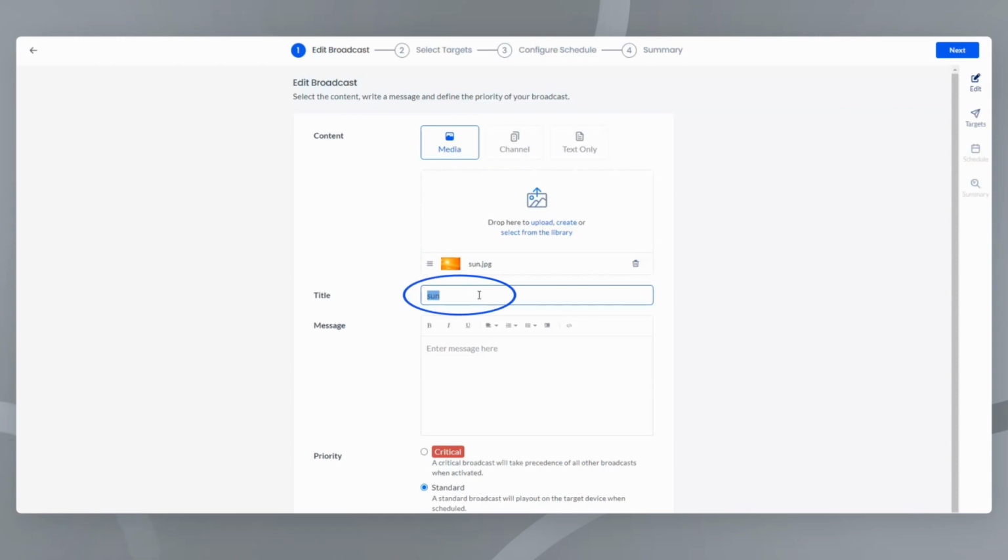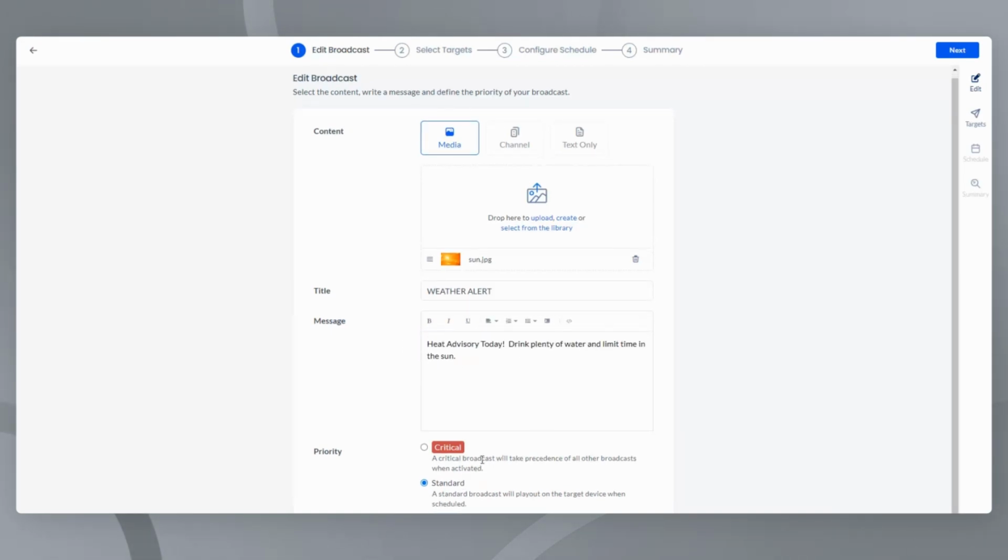Next, add a title for the broadcast. Then provide a message in the message box. In the priority section, you have two options: critical and standard. Choosing critical will display the message alongside a red icon in the employee app and will take precedence over other broadcasts. Choosing standard will display with a black icon and play as scheduled. Click Next in the top right corner.